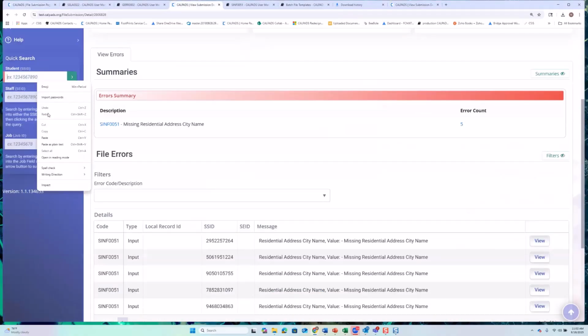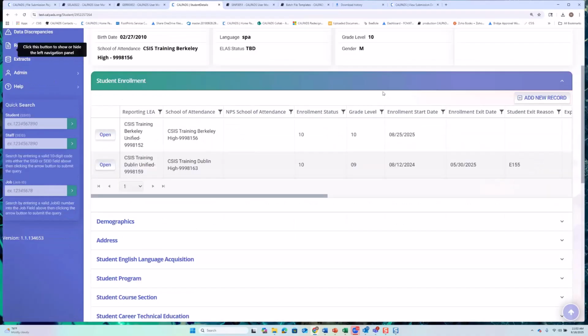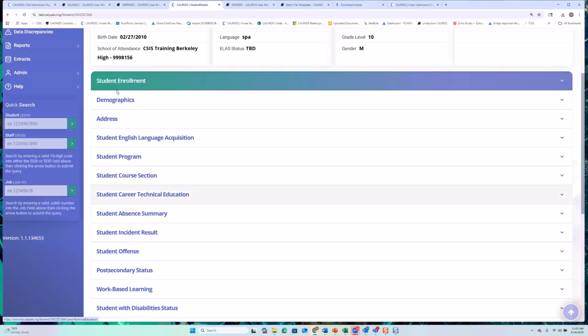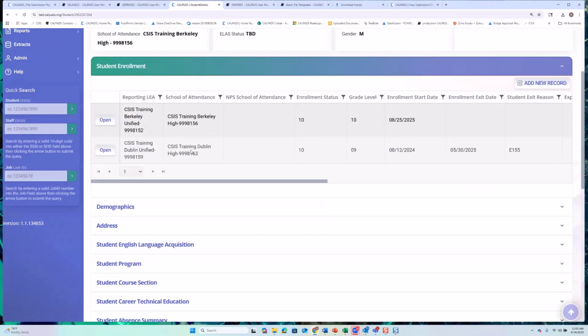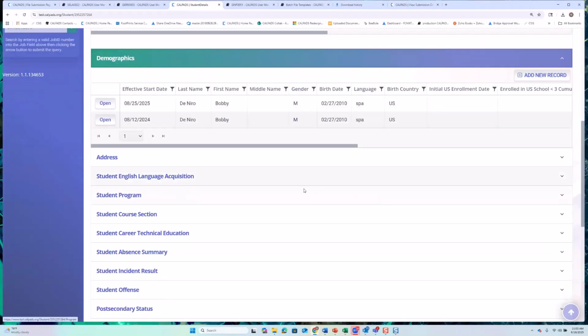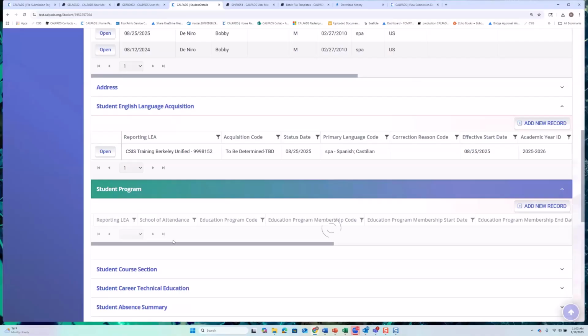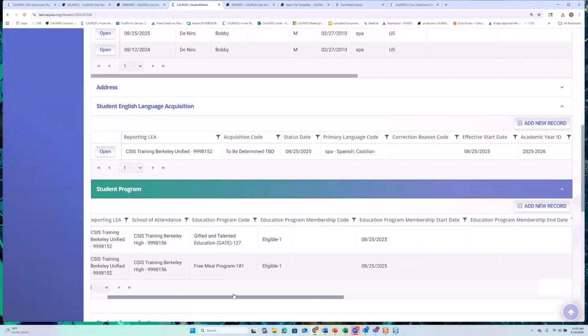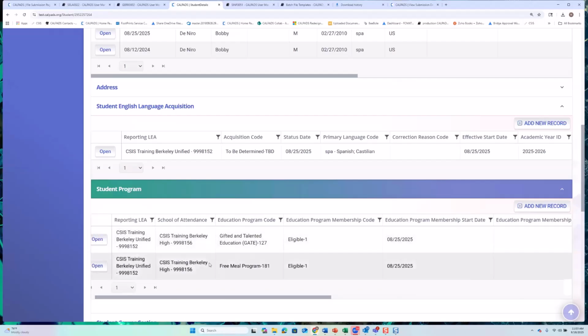So I'm just coming to this error to look at the record. So we've completed the student profile, right? That includes the enrollment. You can see the recent enrollment for the student here, their demographic record, the English language acquisition, and then the student program, right? So here are the programs the student has that we submitted recently. Not every student will have a program, but they may, right?